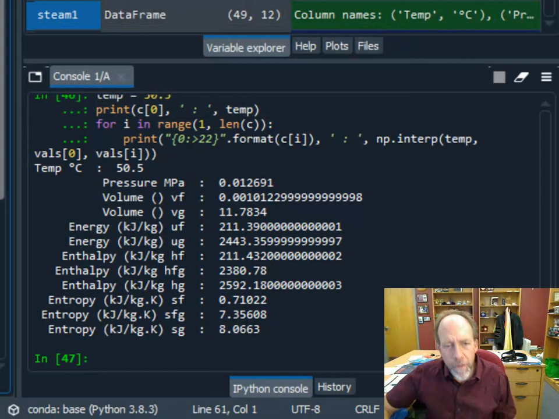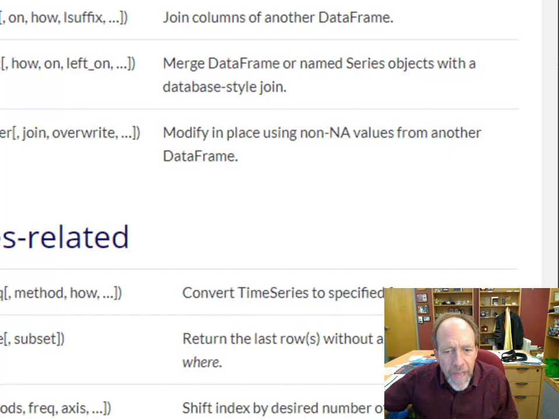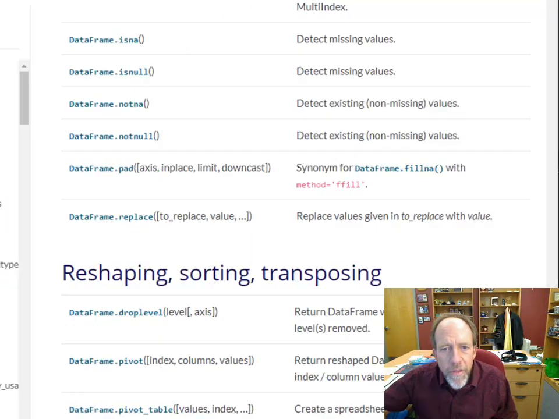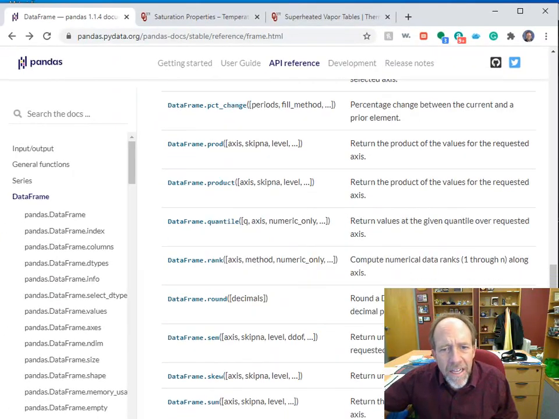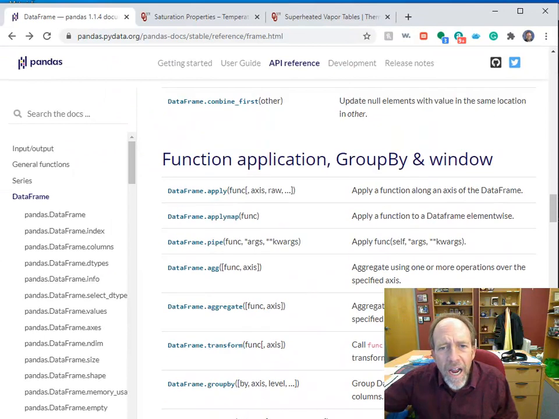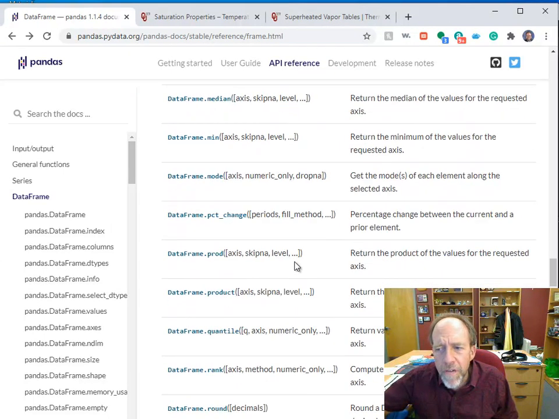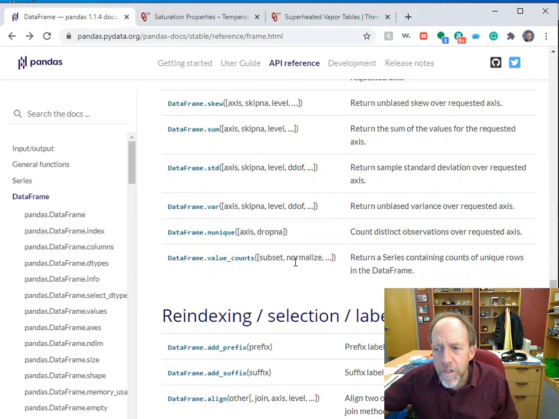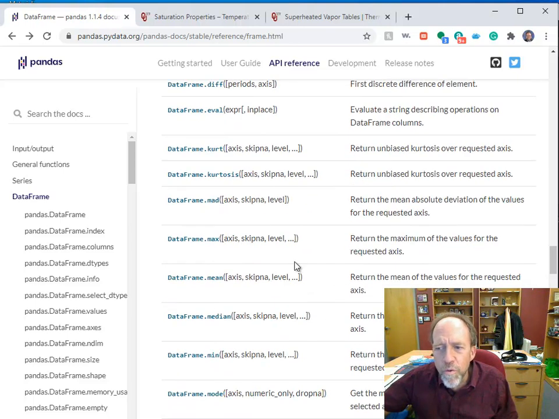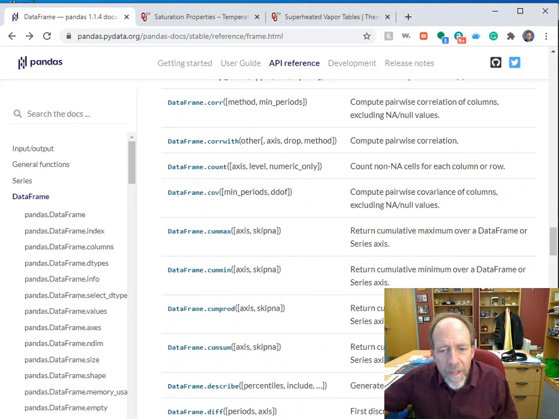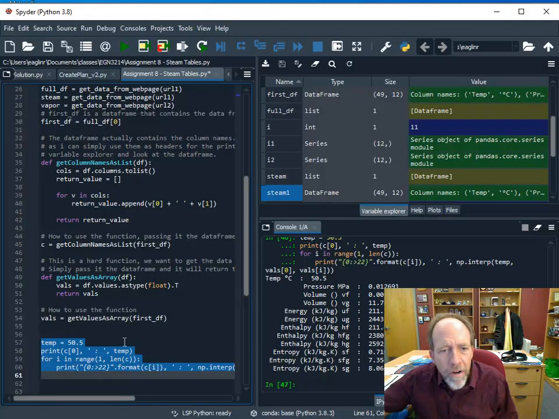Now, quick review. Learn how to work with data frames. There's a lot of things you can do with them. I'm obviously not going to go through this entire huge list of computational stuff that you can do in there. So look at that. Great. Then let's go back to our code here.